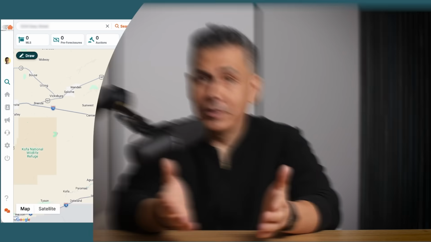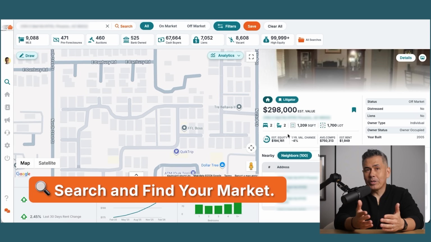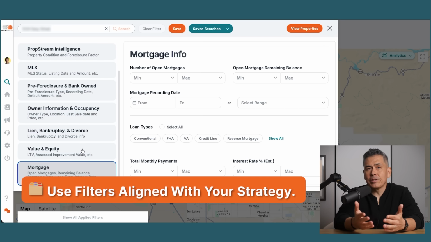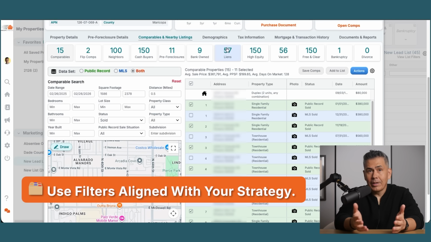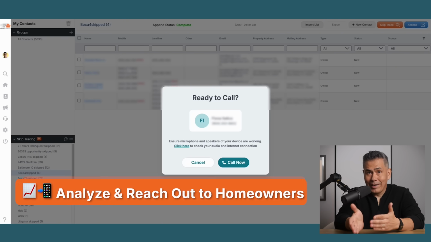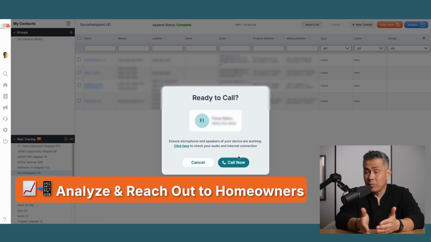If you're exploring PropStream for the first time, start simple. Search your market, look up properties you already know, build a focus list using a strategy that aligns with how you do business. Then walk through the workflow from analysis to outreach so you can see how these pieces all work together. PropStream is designed to give real estate professionals the data, the tools, and the structure needed to identify opportunity and act on it with confidence.